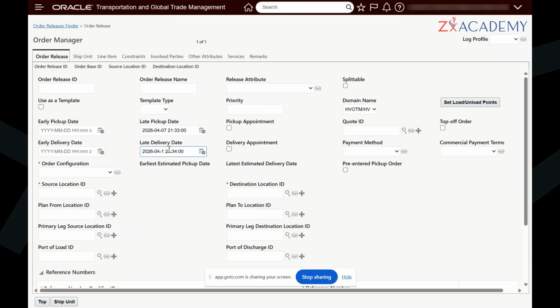Your transit time is 2 days. You're saying it has to be delivered within 2 days, but on the order you gave the end date as the 8th, a 1 day transit. It's not possible. Planning failed.